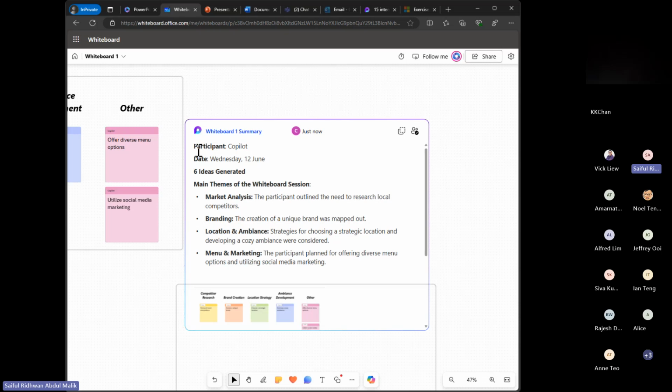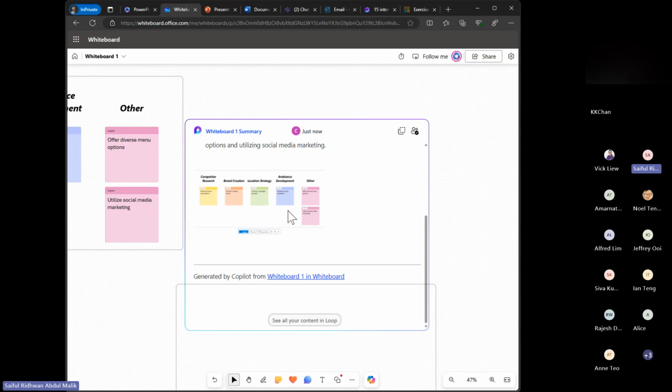Yes. So this is a summary of our whiteboard. The ideas are generated, and these are the whiteboard.